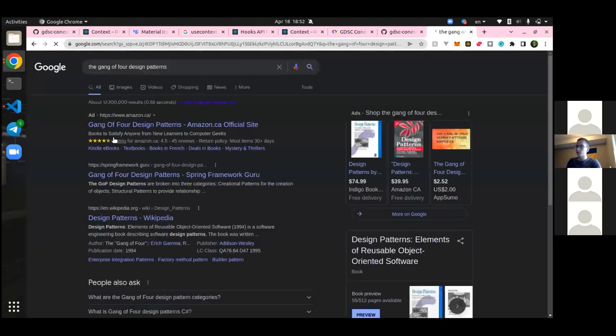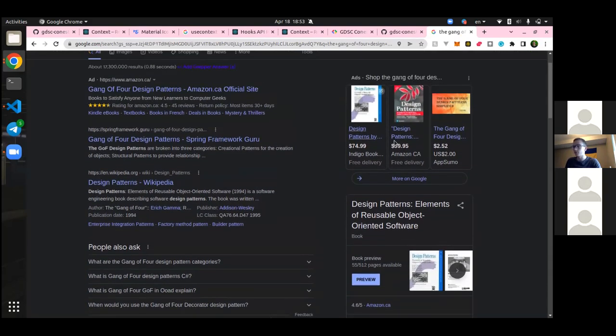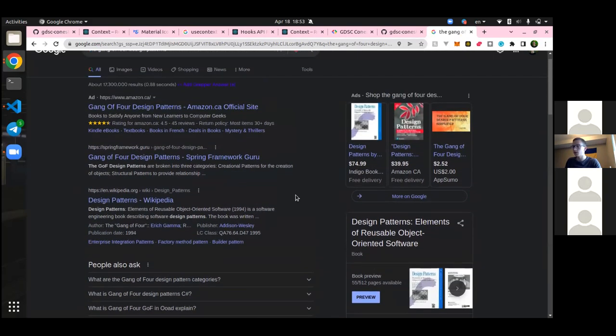Gang of Four design patterns. So this is a very popular book. I think it should be posted on some resource. I don't even think you need to buy it, to be honest. And it contains a lot of different patterns here, provider included.